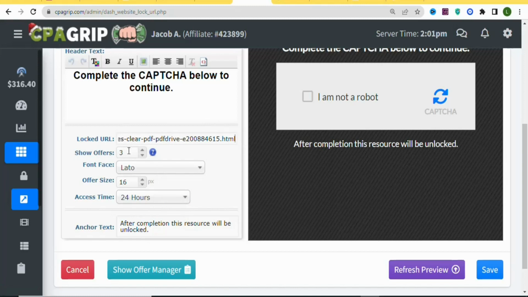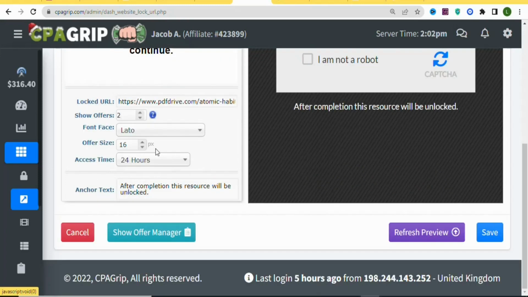You are going to tell this website the number of offers that they have to show to your potential visitor. You can select 3, you can select 2, you can select any number that you want. In my case, I usually select 2. As you can see, that has been done. Once that is done, you are going to scroll down.